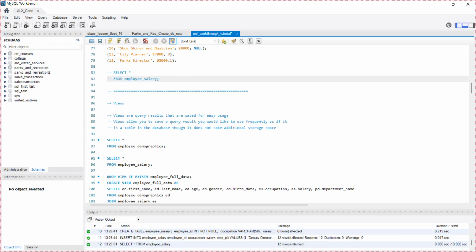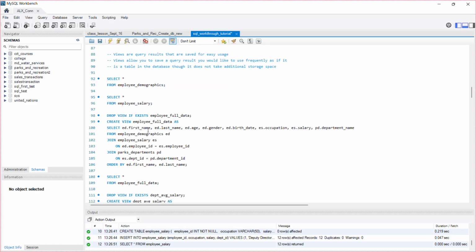Now the first topic that we're explaining is views. And what are views? Views are query results that are saved for easy usage. Views allow you to save a query result you would like to use frequently as if it is a table in the database, though it does not take additional storage space. So let's say, for example, we want to view the employee demographics table and employee salary table together.